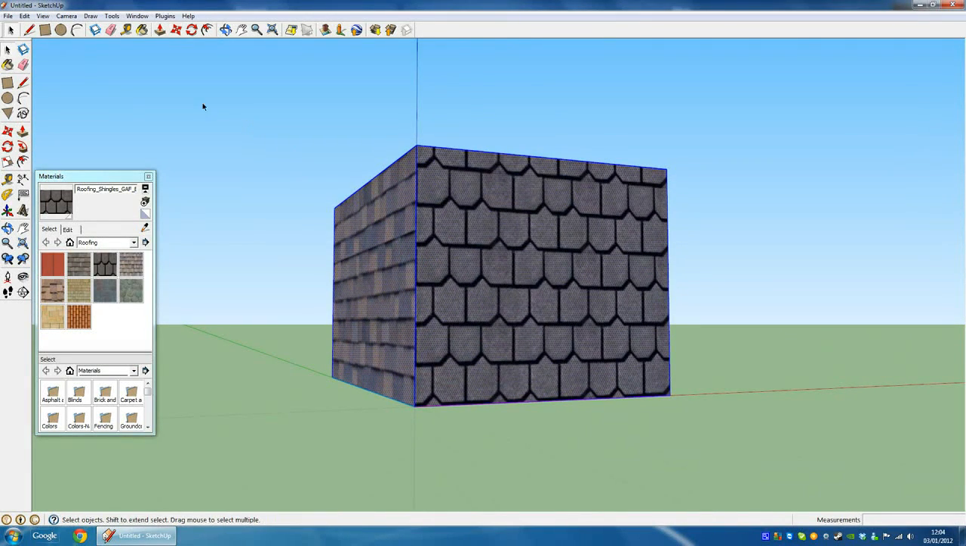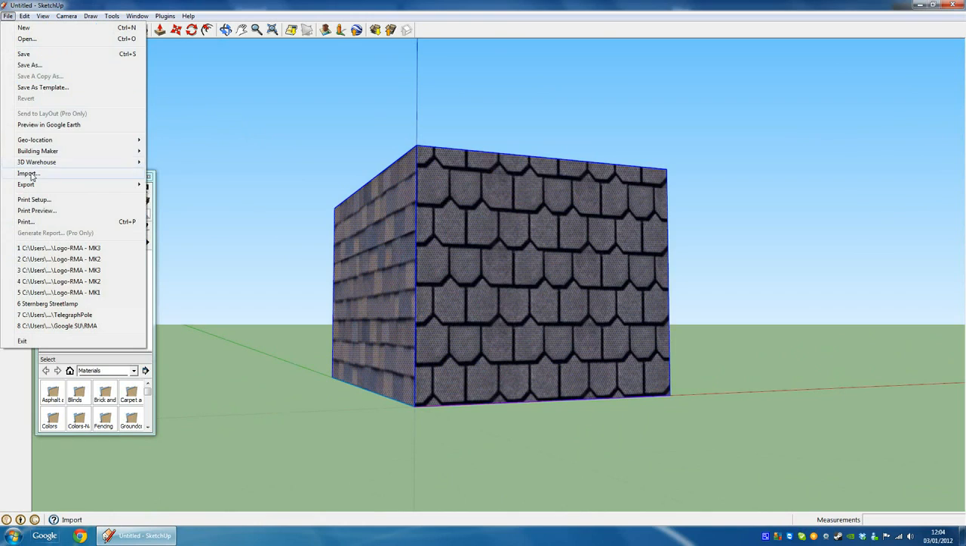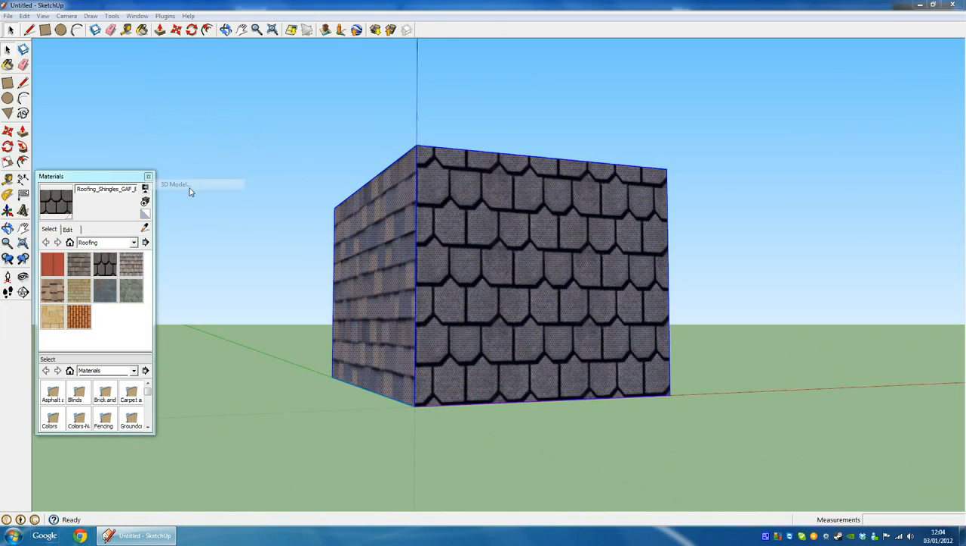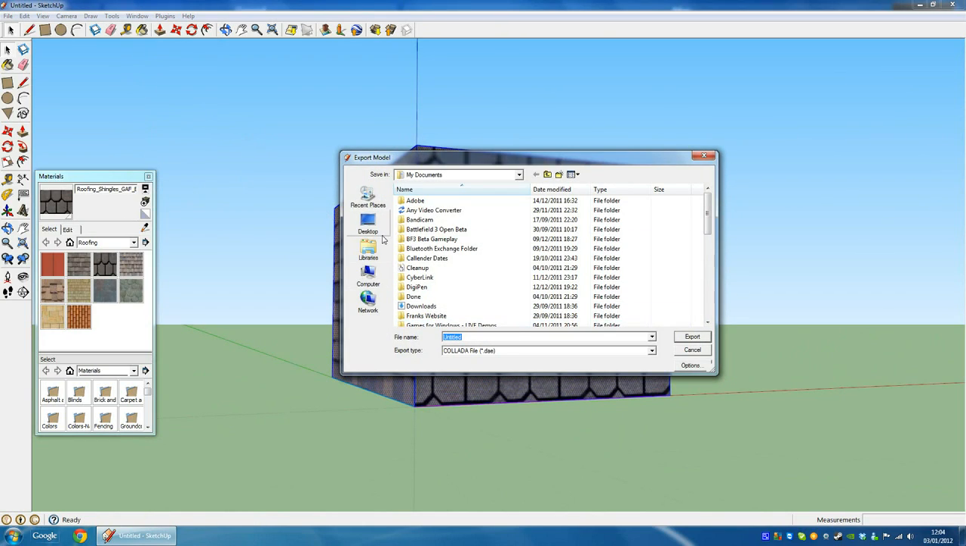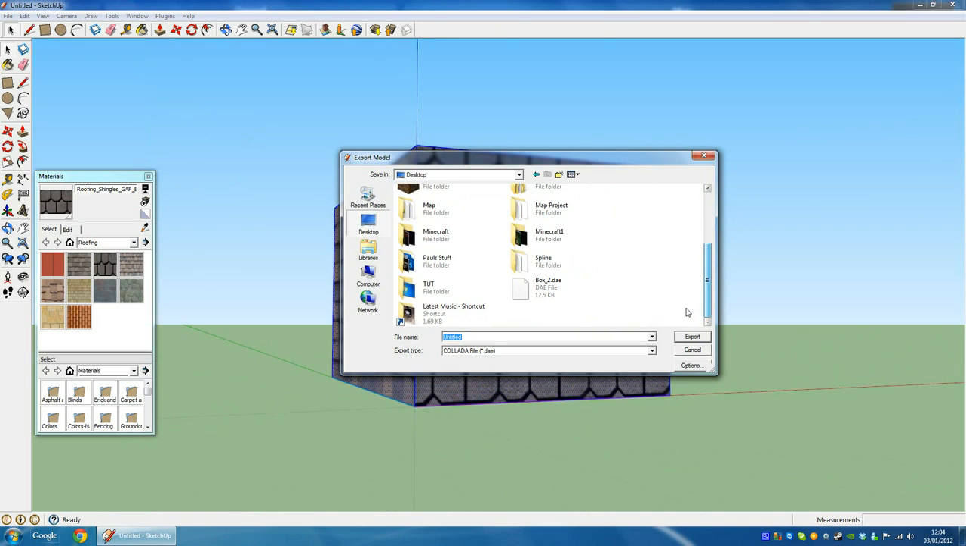So now we can go to File, Export, 3D Model. I suggest saving it to the desktop simply because it's easier to get at, it's accessible, and it won't get lost in tons of clutter in my documents or your documents.